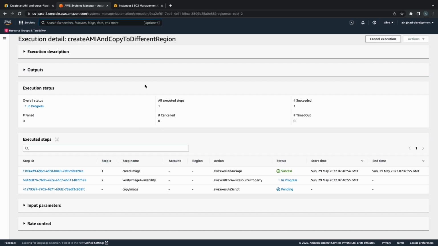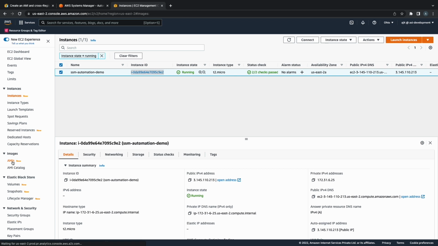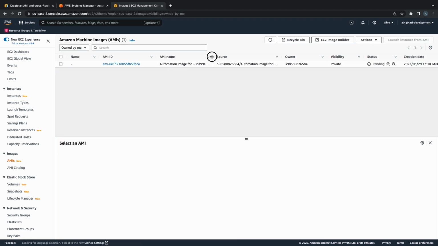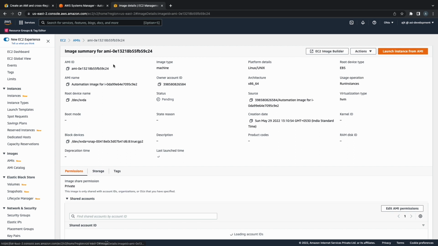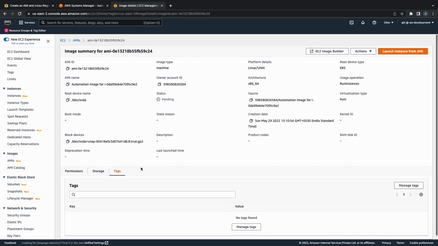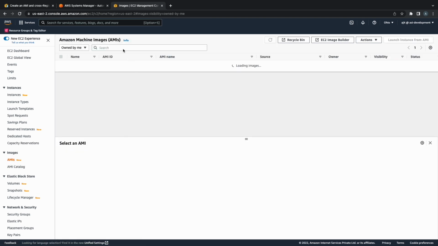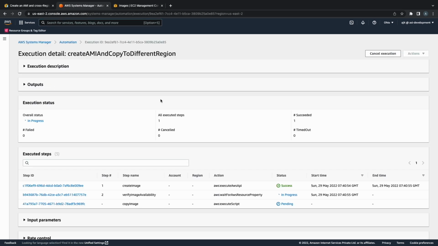Meantime, it is validating. Let's check whether the image is created as expected. So the verification is complete and the copy image step is underway. It took 4 minutes for image creation and verification. The final step, that is copy image, is also done.